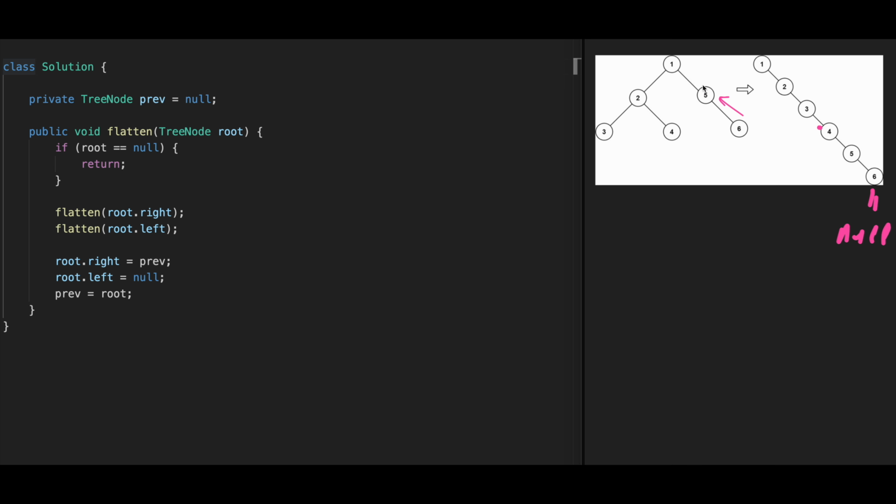Now we have completed the right node. Now we are going to the left node. Again, we are recursively calling flatten, so we call left, and it will recursively call 4, because we first recursively call right. After completing the right subtree, now we are going to the left subtree. We call 2 here, and 2 will call 4.